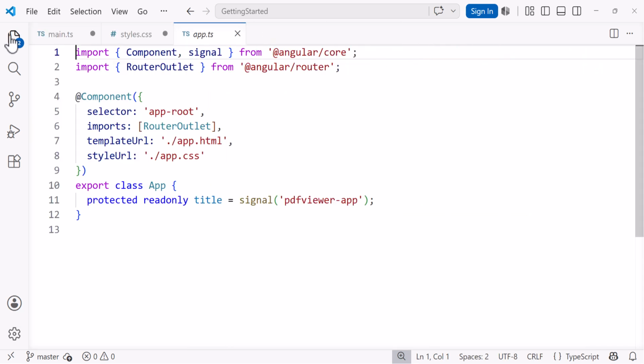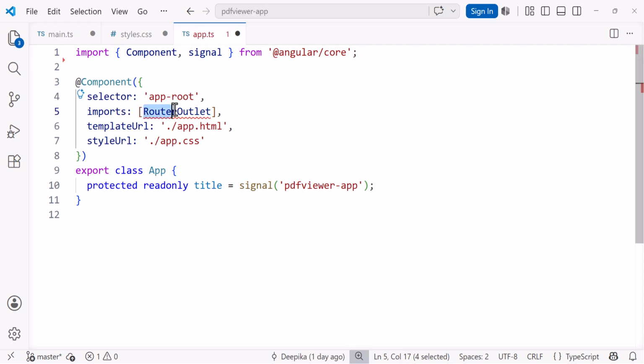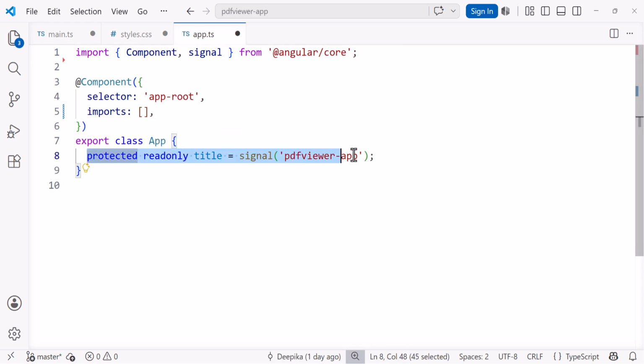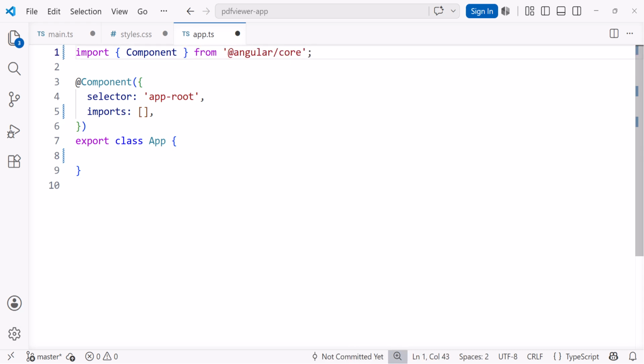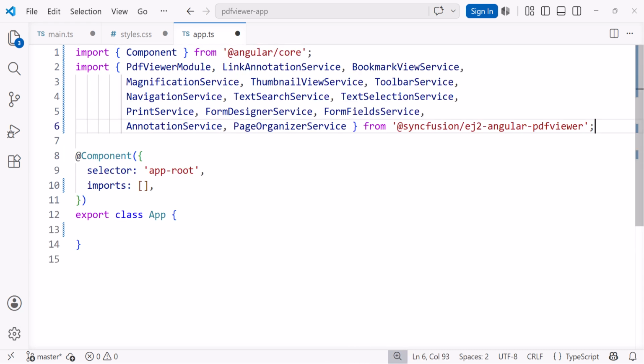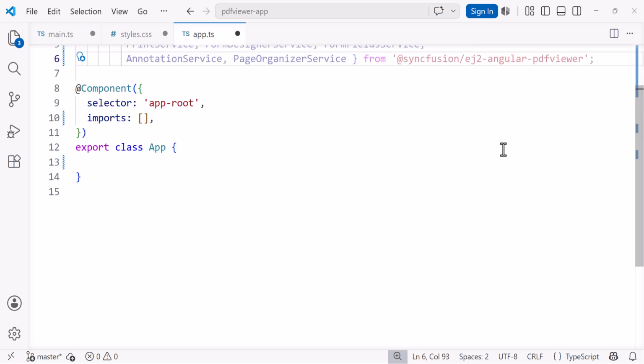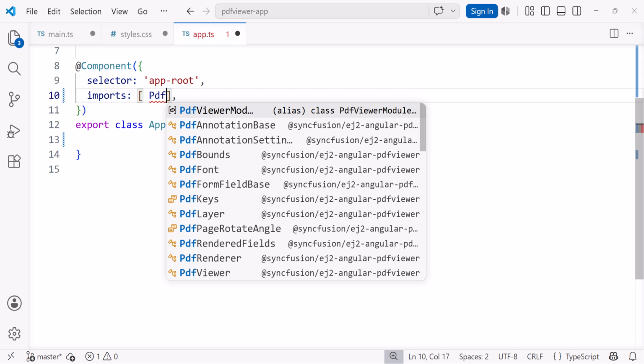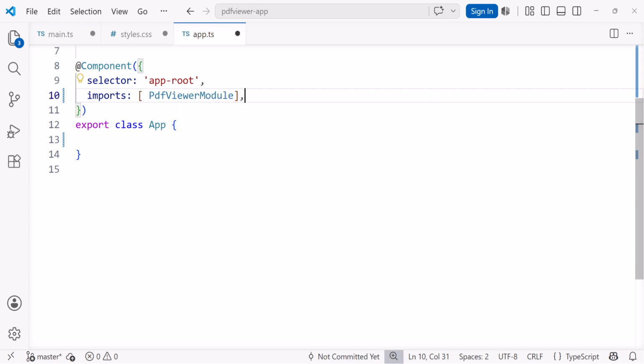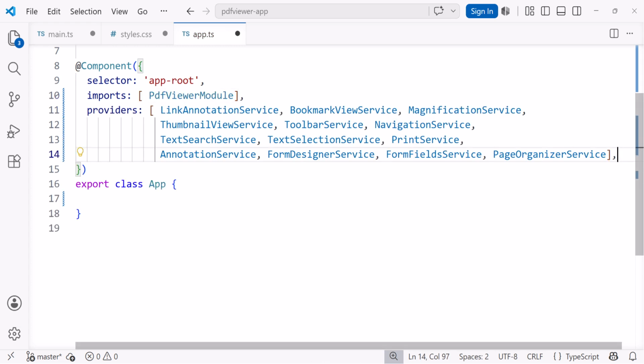I open the app.ts file and remove the default template code. Then, I import the required module and services from the package. The PDF Viewer module is the main module that enables the component, and the additional services enable features such as zooming, navigation, text search, annotation, and printing. Next, I add the PDF Viewer module to the imports property. I also configure the providers property with all the required services for PDF Viewer functionality.